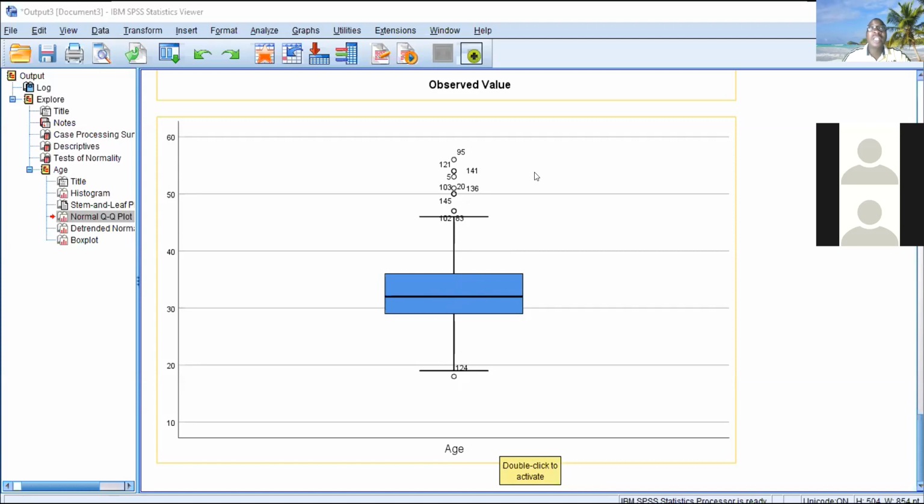If it's skewed to the left, it's a negative skewness, and the distance between the middle of the box and the lower part will be bigger. But if there's no skewness at all, the line will be in the middle of the box, so the distance from the middle to the upper and from the middle to the lower will be equal. So that is what I use.